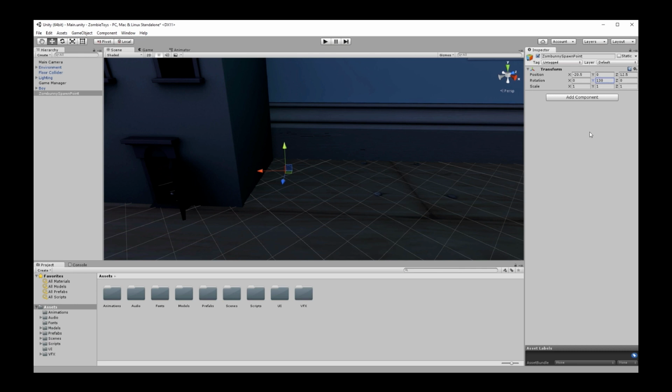The rotation is important because it determines which direction the enemy will be facing when it spawns. The enemy will spawn facing the positive z-axis of the spawn point. This means that the enemy is going to spawn facing the same direction as the blue arrow you can see on the translate gizmo in the scene view. Therefore, we want to make sure the positive z-axis is pointing in such a way that the enemy will spawn facing the middle of the level.